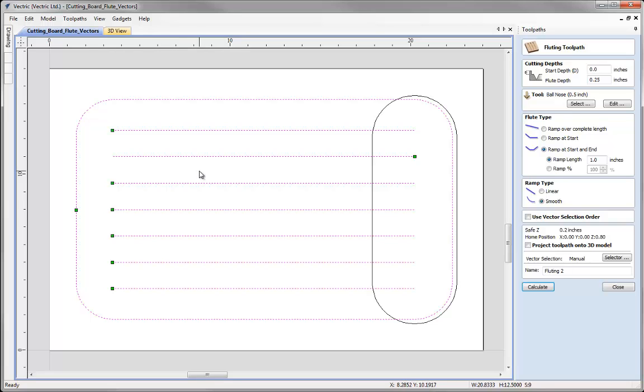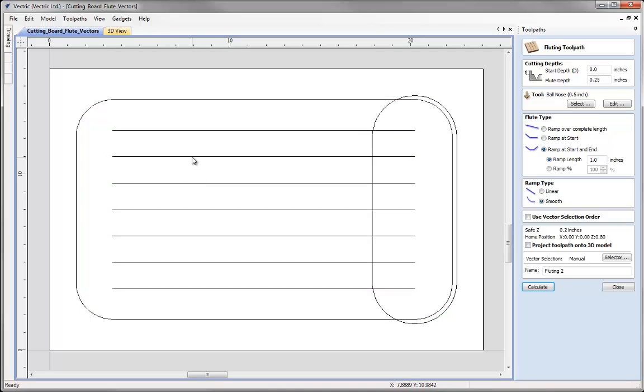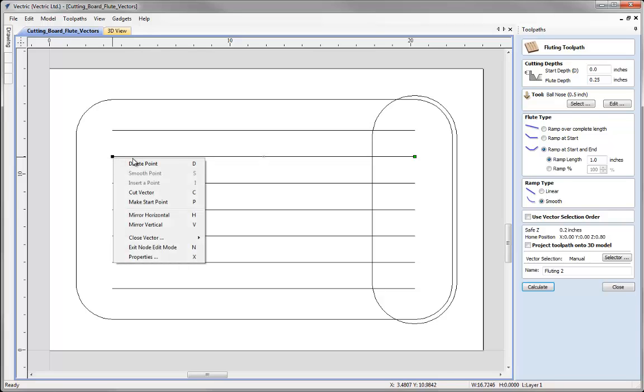So I'm just going to click in the white space to deselect those lines, select that line on its own, hit N on the keyboard for going into node editing mode. Then I'm going to come over this node at the end, see how the cursor changes, right mouse click over that and choose the option to make start point. And as well as the right mouse click option, I could have just hit the letter P on the keyboard to do that as well.